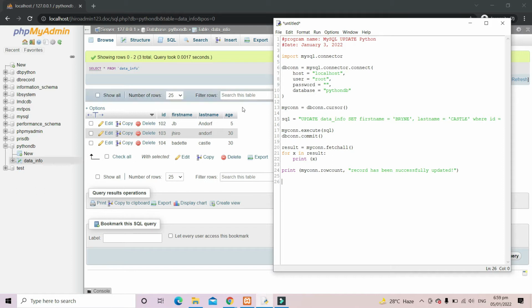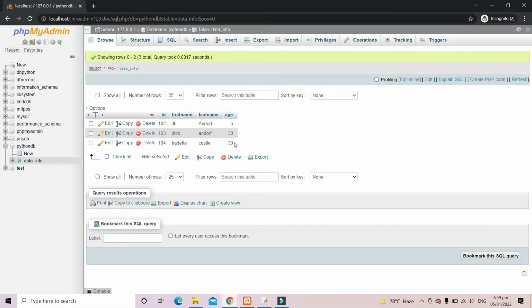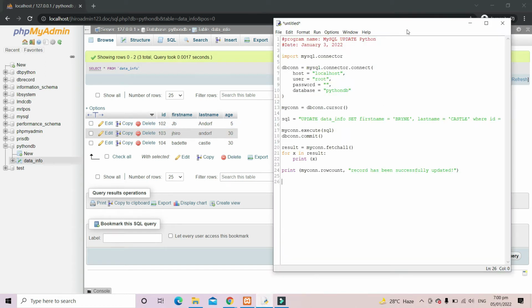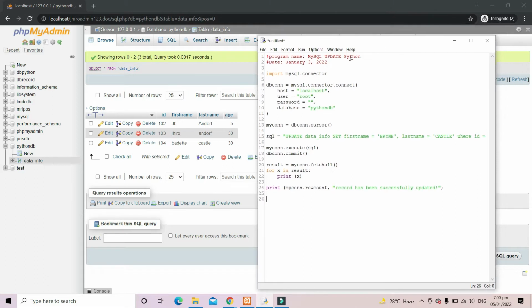So here we go. We already added a record. As we can see, we have ID 102, 103, and 104. We're going to edit this ID 102 with the first name JB, the last name Andorf. We have already created the code a while ago, so we're just going to change the date.